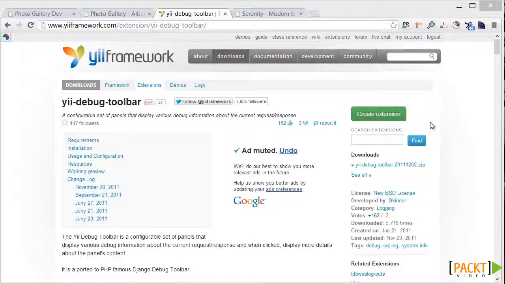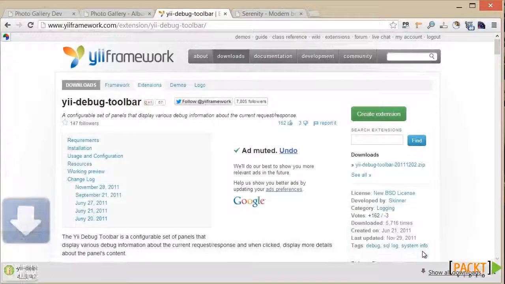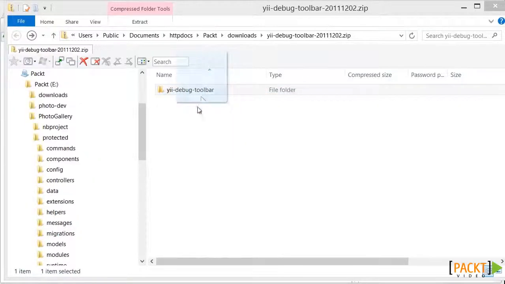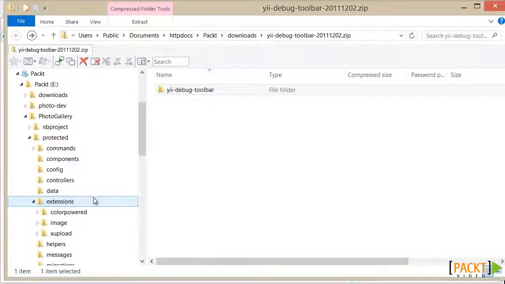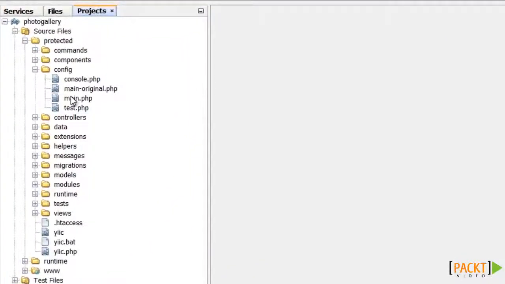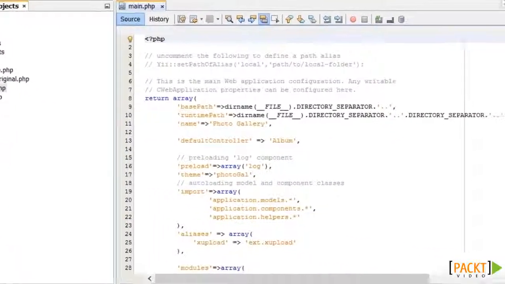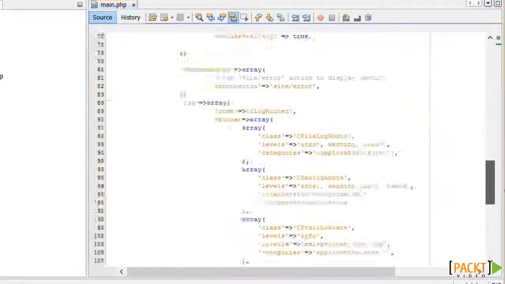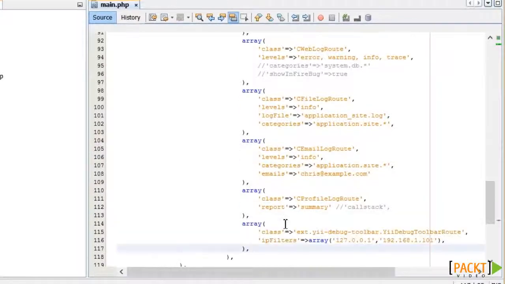We've installed a few extensions already, and the procedure for this extension is much the same. We download the zip file from the extensions website, and then we open the zip file and copy the directory into the protected extensions folder. And then to configure the extension, we add a new log route to config main.php. And then you need to check the IP addresses match your own IP address.